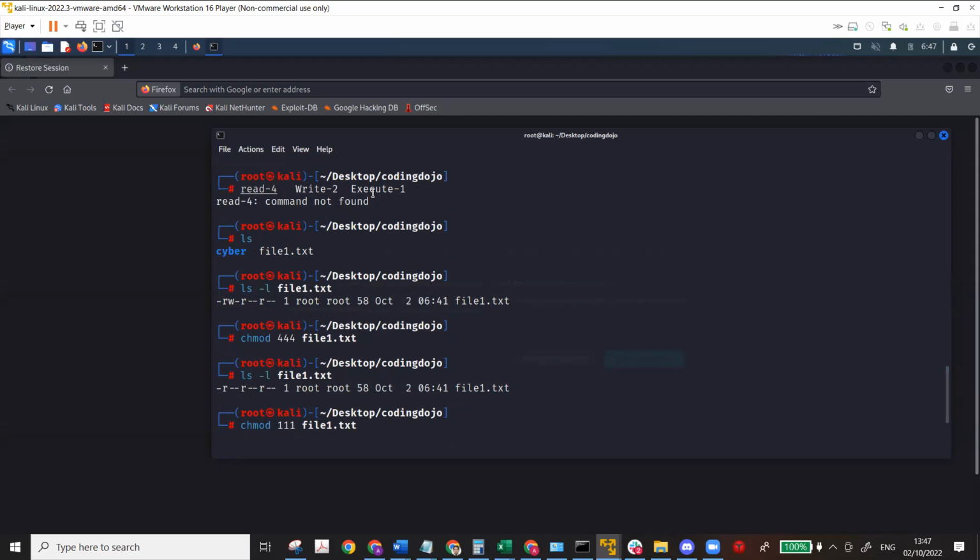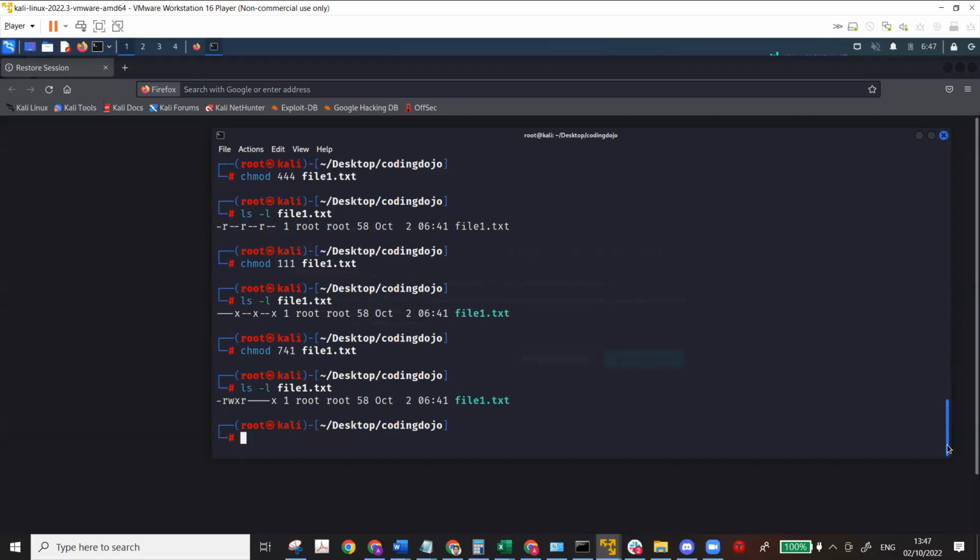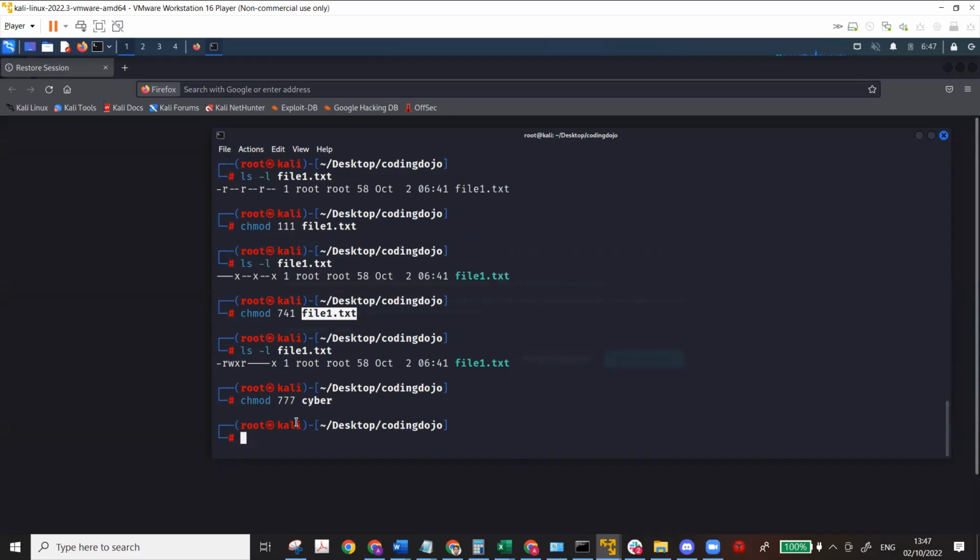If I want to give write and execute permissions, I have to write 2 plus 1, 3. So in this way, you can easily change the permissions on the files. The same thing applies for the directory as well: if you're changing the directory permissions, you just have to replace this file name with the directory. So for example, I want to give read, write, and execute permissions to, for instance, the cyber directory. So I have simply gone and changed it to 7.